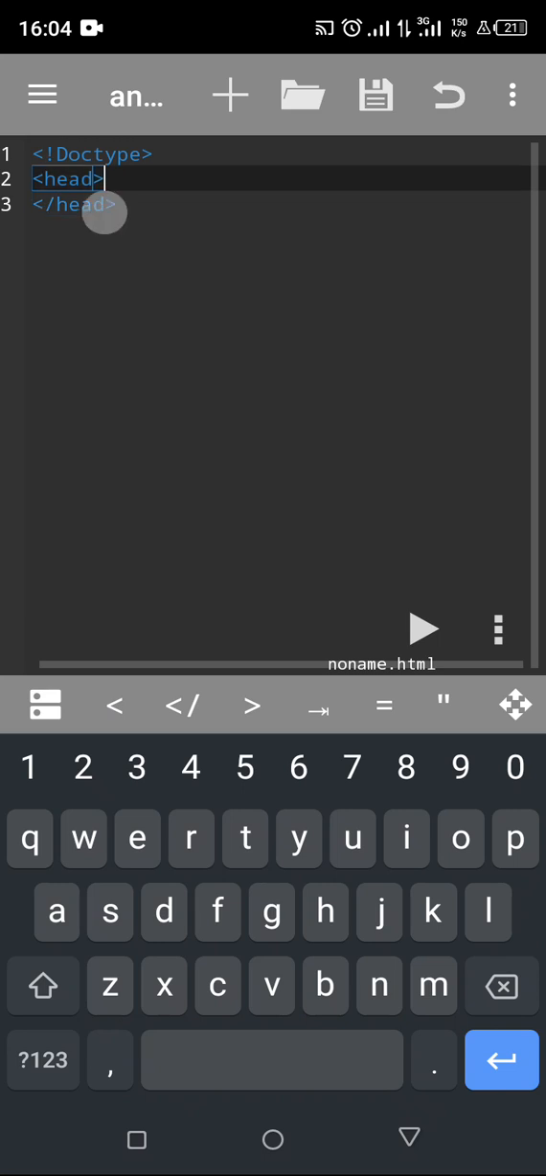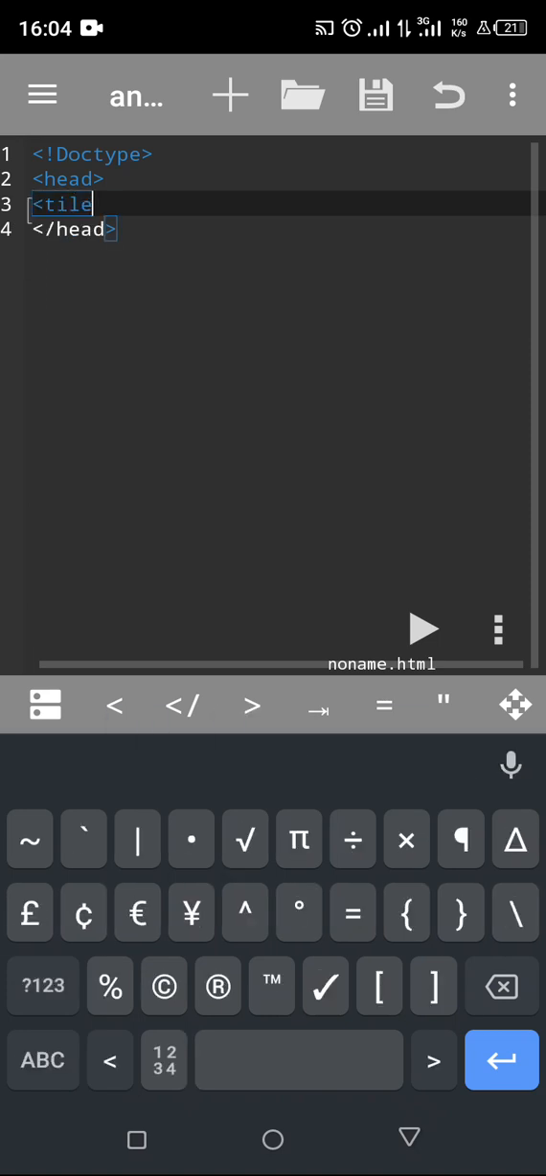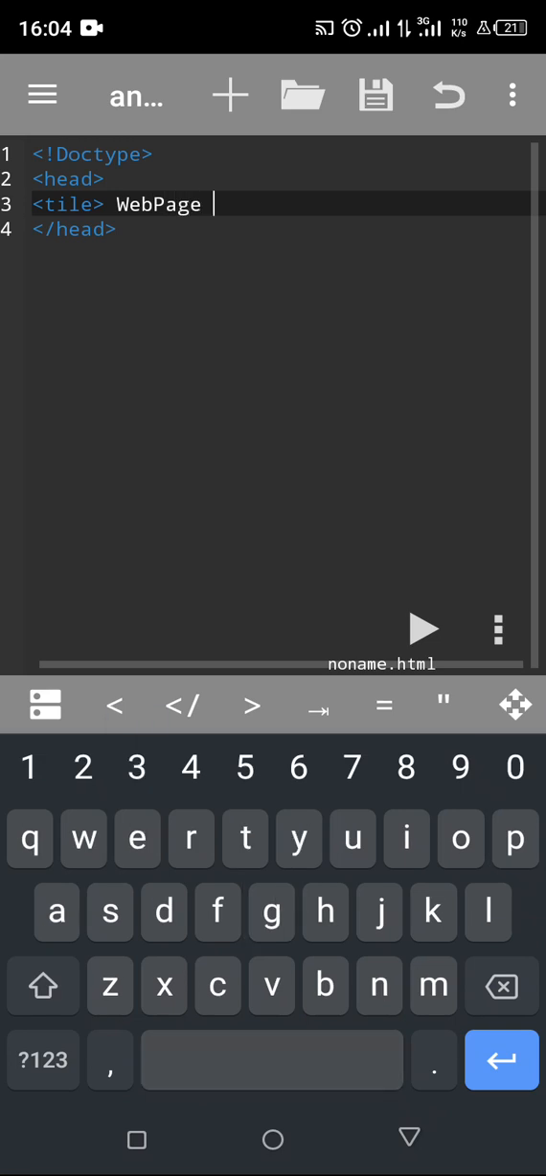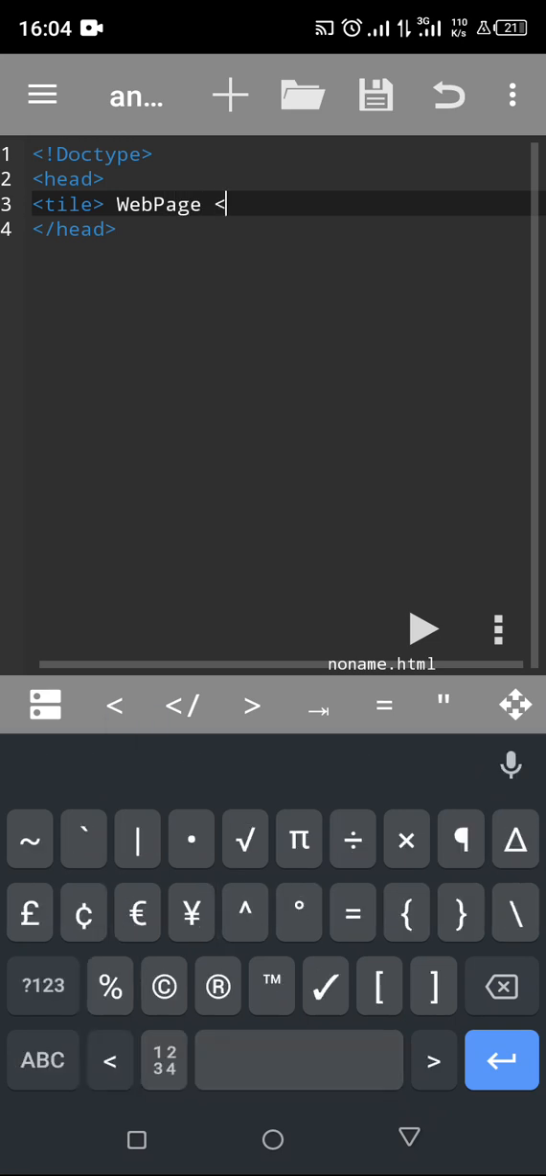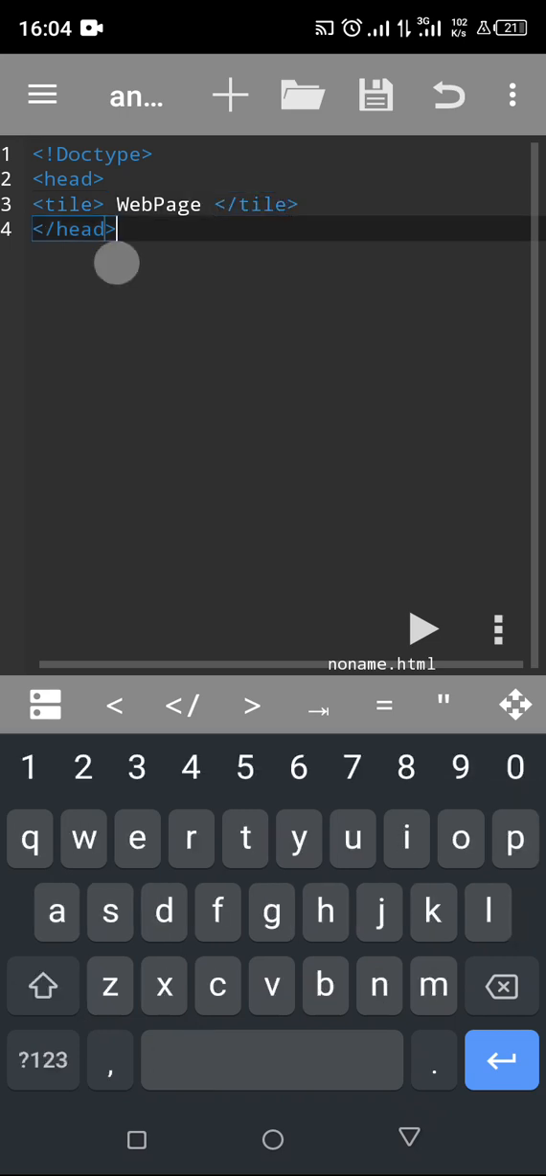So within this head, we have to put something like a title for our web page. So let's just say title, then you close it. Then within the title, we need to write something. Let's say web page. Then we have to close the title by using this less than sign. Then you put this and it will automatically close.